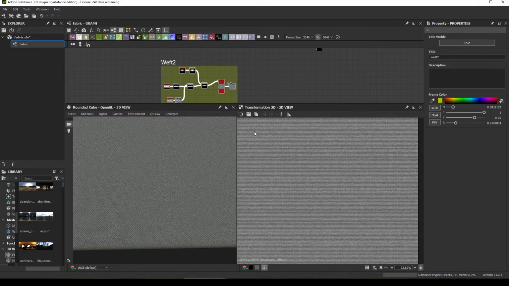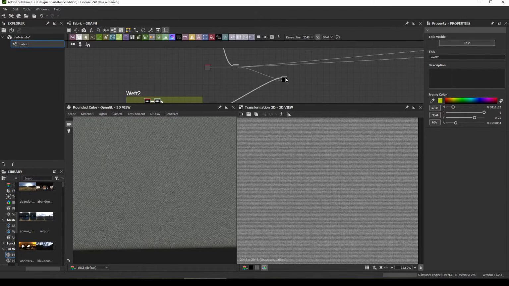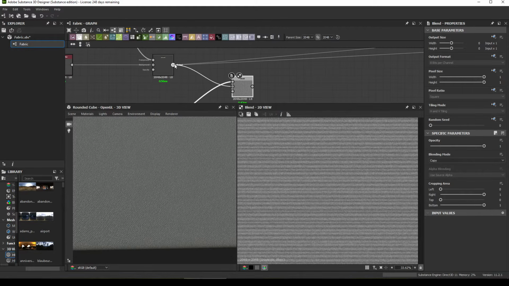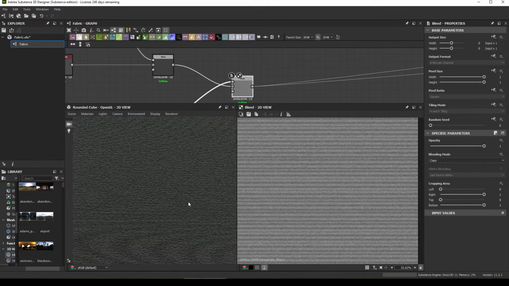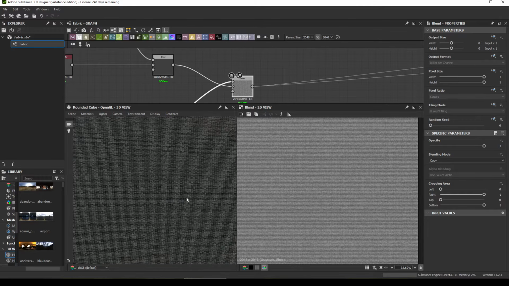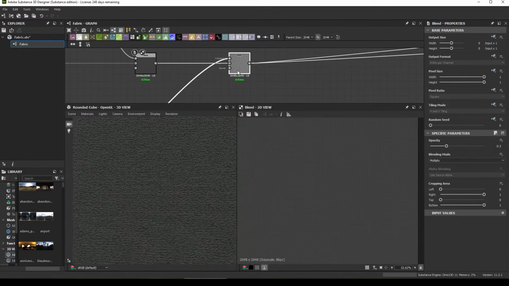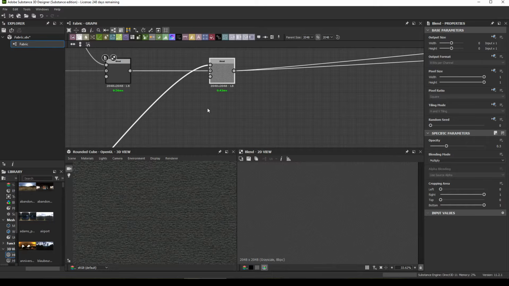Easy, right? So I am going to take that weft and blend it with the first one. But you can already guess what the problem will be. If I redistribute, the problem is that our new weft completely overrides the first one. To fix this, we need to create a grayscale map that we will plug into the opacity socket of the blend node. This input is very important and I rely heavily on it in most of my works.